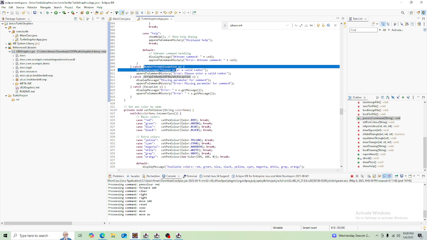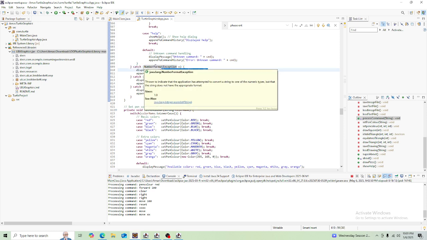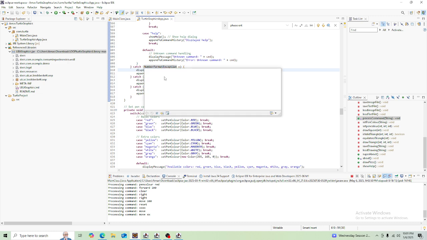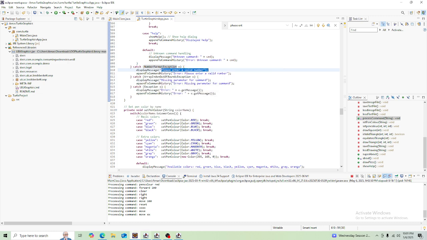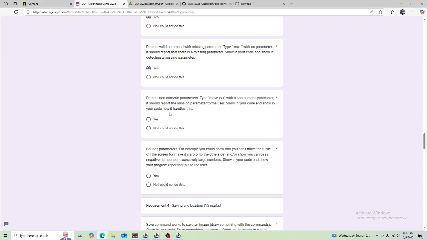So for this, we're going to add the number format exception in the catch using the catch function. Using the catch, we can display that if it's not a number, it's just going to display please enter a valid number. This is done by the Java NumberFormatException, which automatically detects if it's a number or not. So we have done that as well.